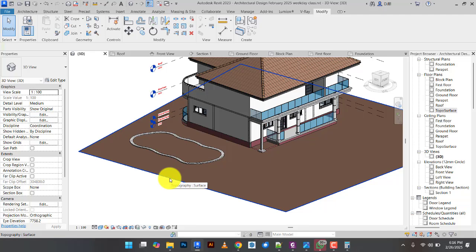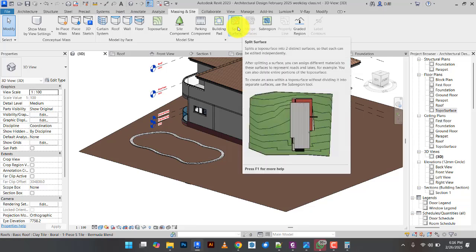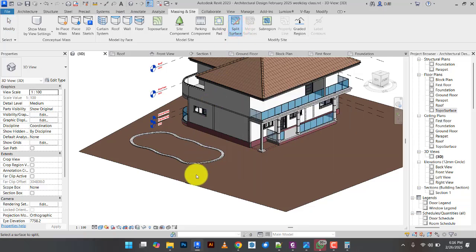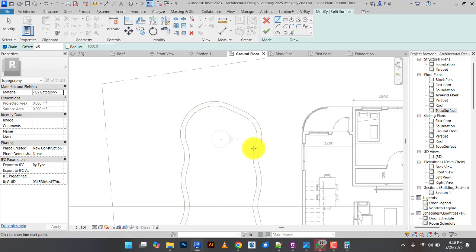To use split surface, you click on the surface. You see split surface here. You click on it first. You click on the surface, then you turn it gray this way. Then you can either go to your ground floor or anywhere you find a pool so that you can cut it well. In 3D is difficult. So I go to my ground floor. Will I see the pool there? Okay, the pool is here. So I want to cut.